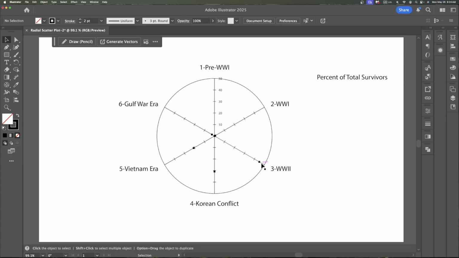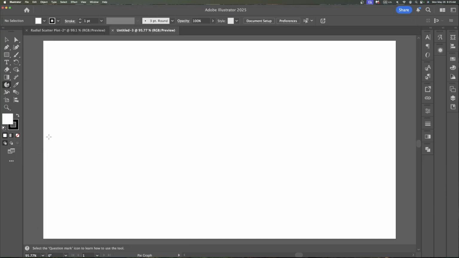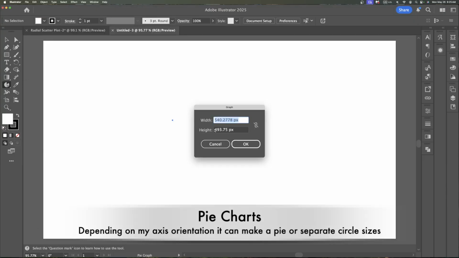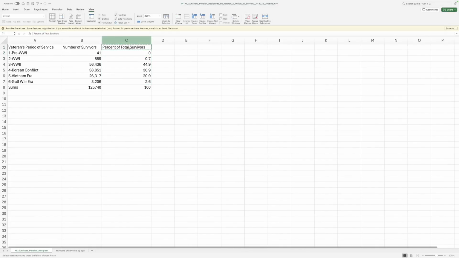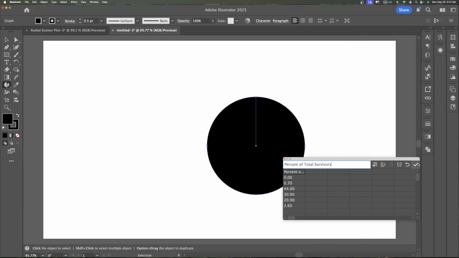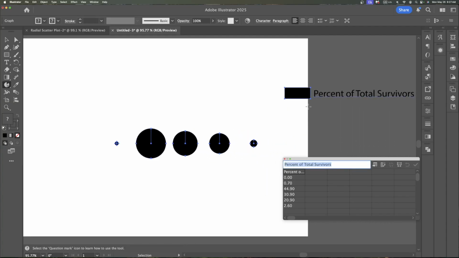If I wanted to make these proportional, I can open up another new chart, and this time I'm going to use my pie graph tool, and put the same data in the pie graph tool. Let's drag something out like that. Let's copy those, and I'm going to paste it in here. I'm going to just click the checkbox, and you see I have different size dots, and they're all the same color, and that's just the percentage of total survivors. But I can identify these.